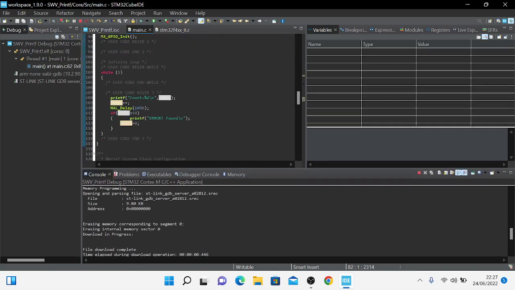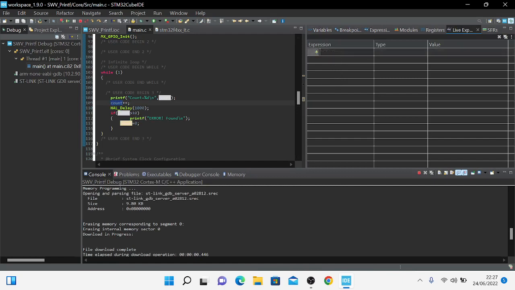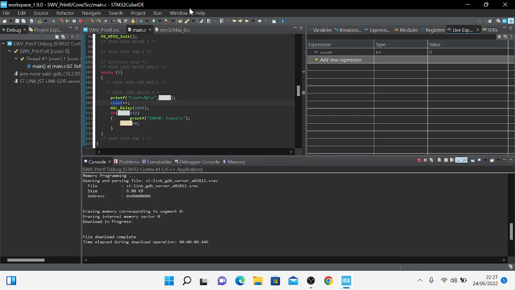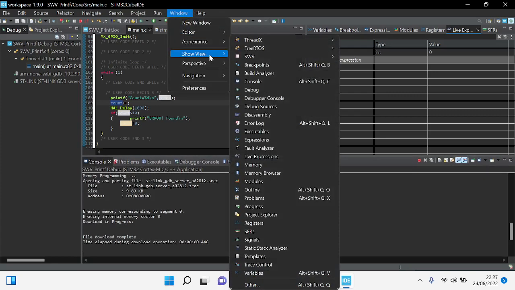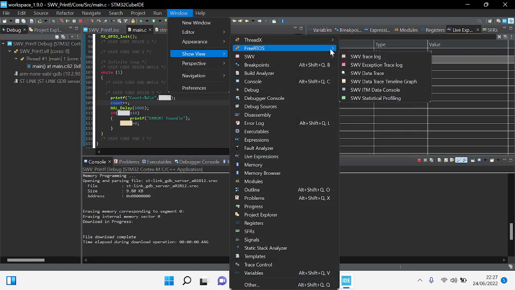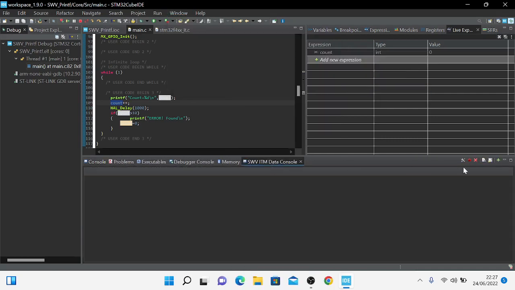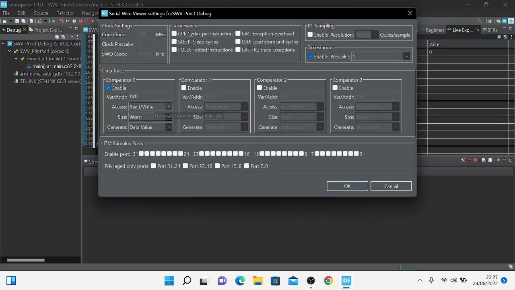Having done that, you can also add this to our live expression. So I go to live expression, add new, and paste count. This is where we can see the value of count changing live. Then I go to Window, then show view, go to serial wire viewer, and select the ITM data console. And before we run this, I go to configure trace, and I'll enable the trace, and we can also trace count.